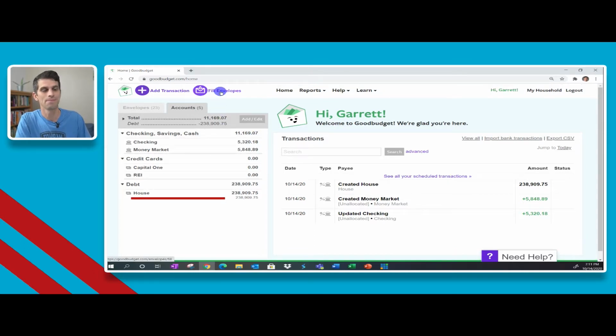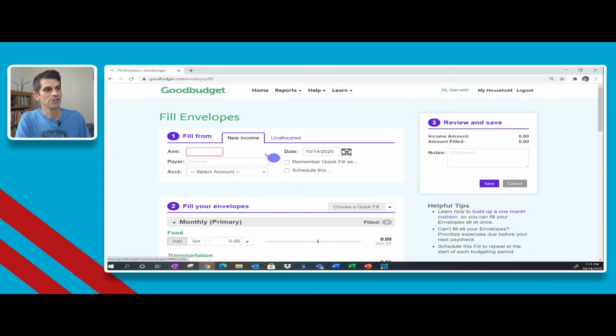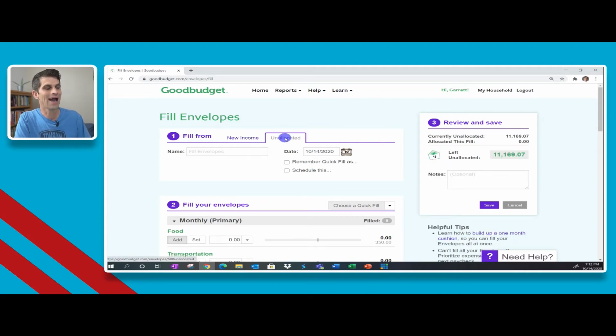You will come up to Fill Envelopes. In the Fill Envelopes feature, there's two tabs, New Income and Unallocated. I never use this New Income tab. I input all of my income in transactions, which we'll get to later. So you'll click on Unallocated.